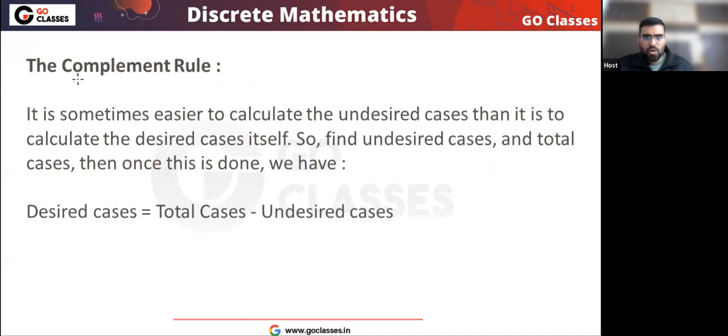Now, what is the complement rule? This is another rule. Sometimes what I am asking you cannot be counted easily, but the undesired cases can be counted very easily. So basically, desired cases equals total cases minus undesired cases. This is the complement rule. It is a very simple rule, and in real life also we apply this type of rule, correct?